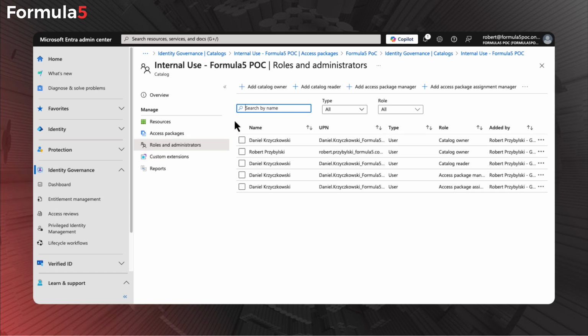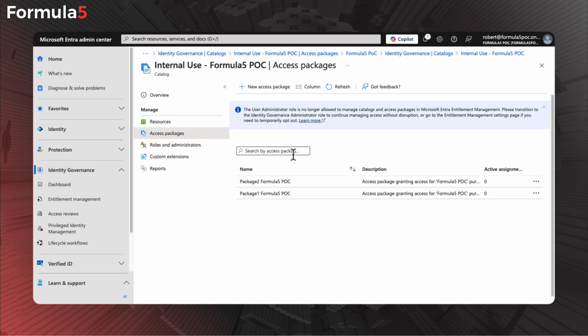It's very important because the person who creates the catalog will automatically become owner. Sometimes we need to add additional owners or any other roles like reviewers, access package managers, and assignment managers. Those things can be created here. Let's dive into the packages.